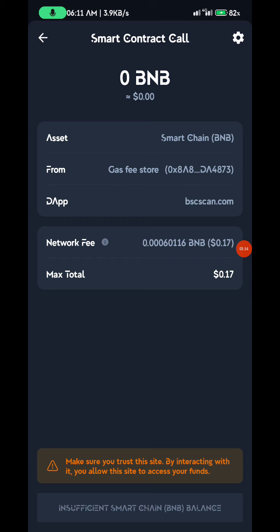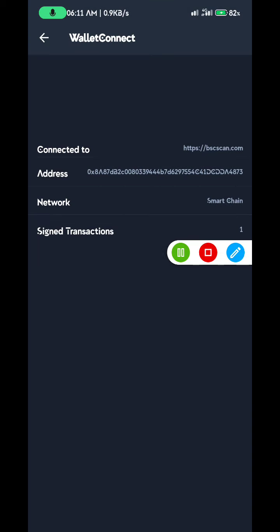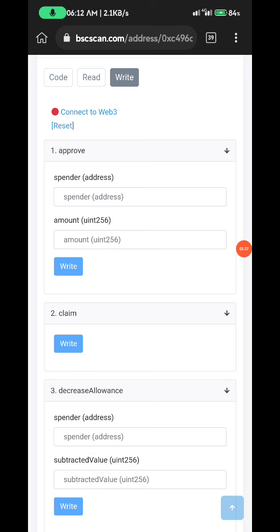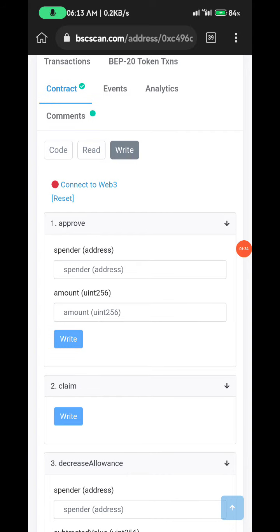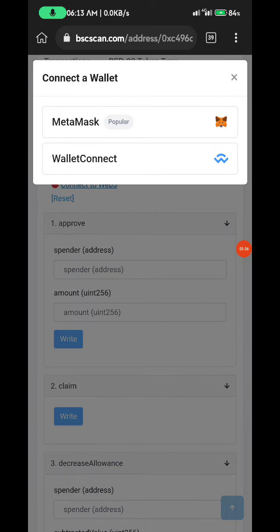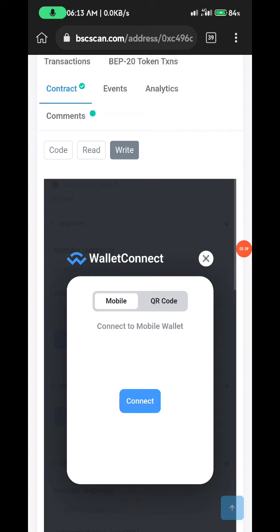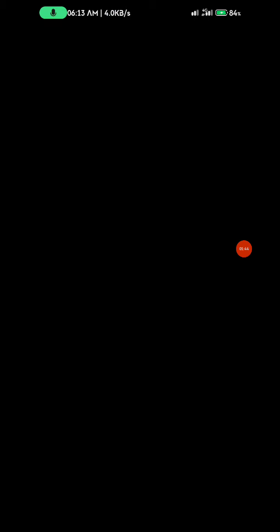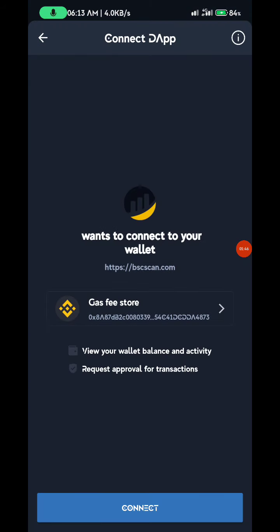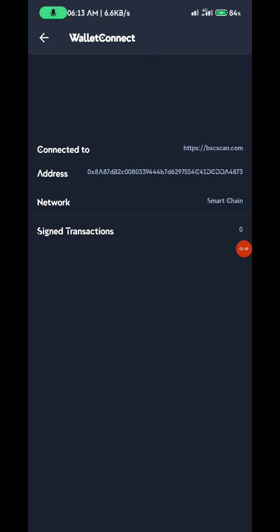Oh, I don't have sufficient network fee. Okay, I will fund the wallet now with BNB. It is 0.17 BNB. So now I've funded the wallet with gas fee. Now it's asking me to connect back to my wallet. So I'll click on connect to web3, wallet connect, then I'll click connect. I'm using Trust Wallet. So this is the wallet I'm using.